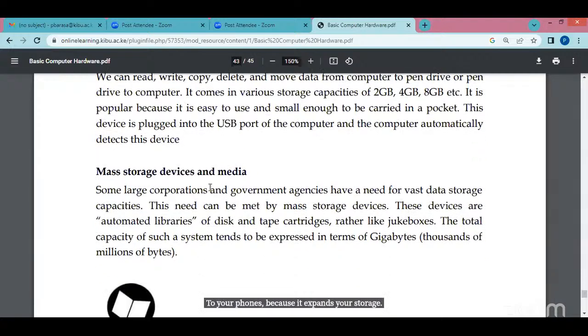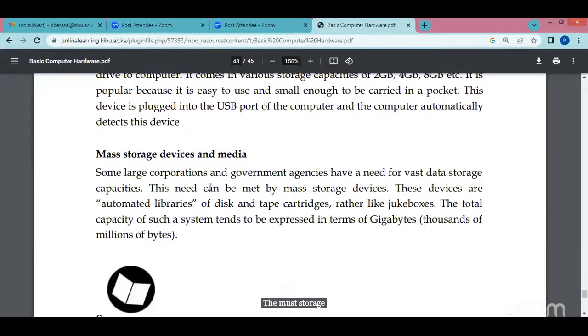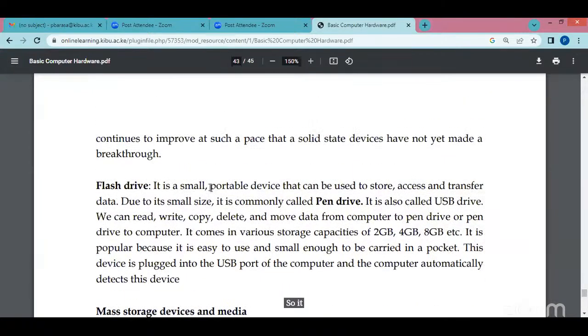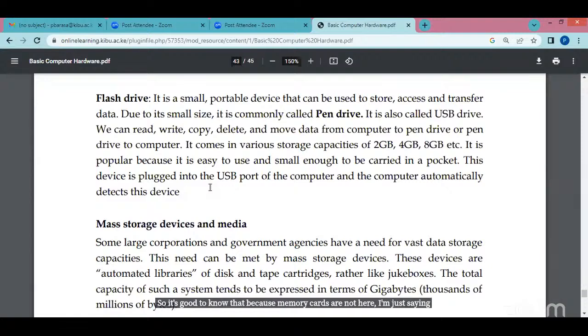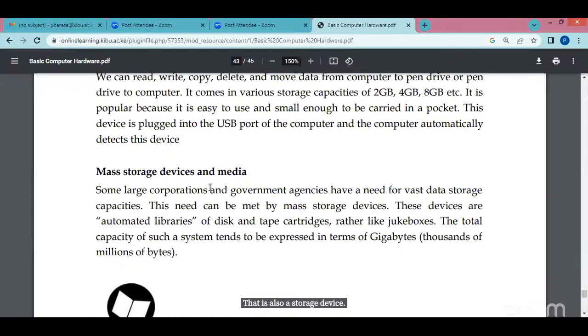The mass storage devices and media. It's good to note that memory cards are not listed here, but I'm just saying it's important to note that a memory card is also a storage device. The mass storage devices and media.